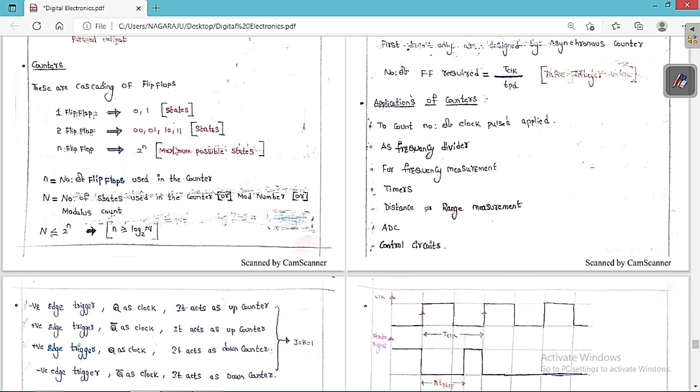So counters are basically a cascading of flip-flops. For one flip-flop, we can have either 0 or 1 state, means 2 states are possible. For 2 flip-flops, we can get 4 states. For 3 flip-flops, we can get maximum 8 states. Similarly, for n flip-flops, we can get maximum 2 to the power of small n states.